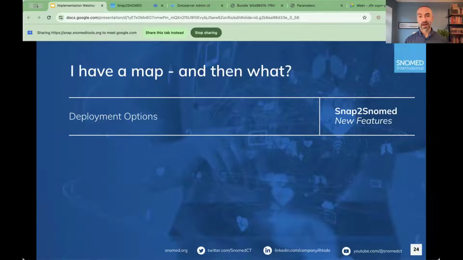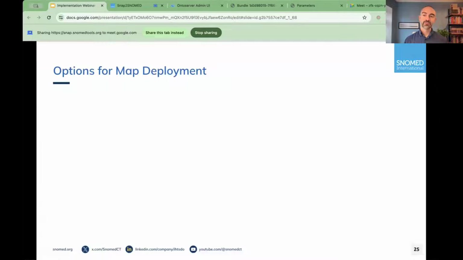So you have a map. You've produced a map. It's been reviewed. You're very happy with it. You want to use it. What next? Let's look at the deployment options. There are three main options that we've identified for deploying maps. Very common is to use a FHIR terminology server and to deploy a FHIR concept map resource.